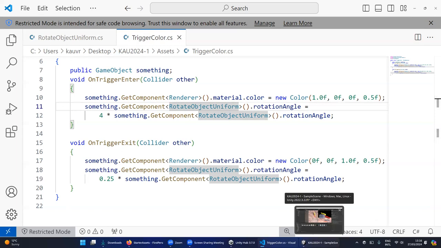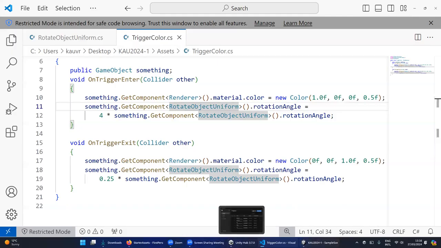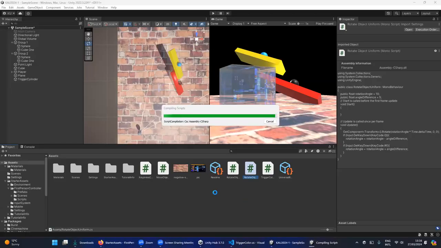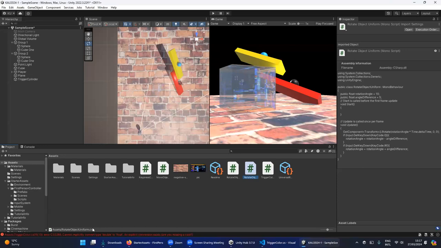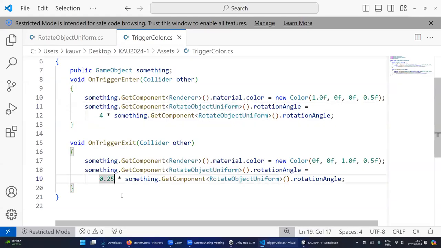What are you saying about the problem of converting double to float? If you have that problem, you just need to specify it. It shouldn't give you a problem here, I hope. But it does at line 18. Okay. Yeah, you're right.